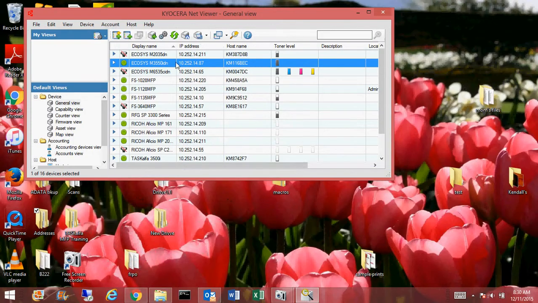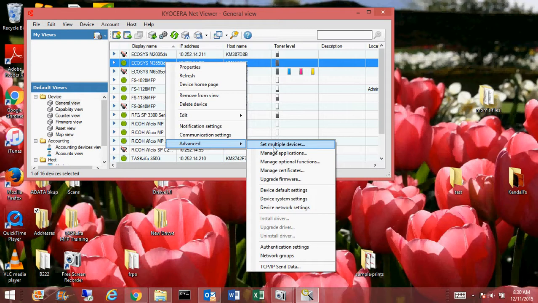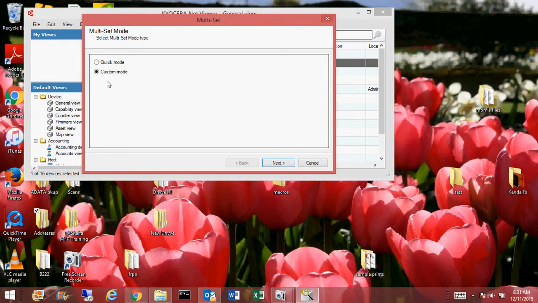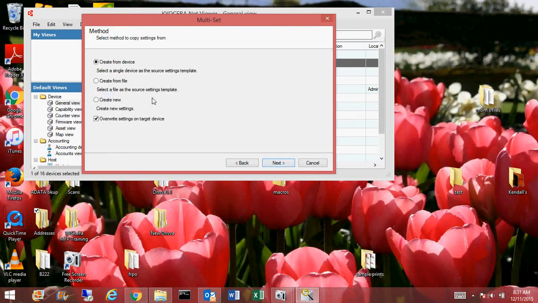And so what we'll do here is we will right click on the target device that we're going to push the address book to, go to set multiple devices in custom mode, click on next. Here's our target device, our destination device, model number for it, hit next, and we are going to push over an address book. Highlight the address book and go next, and we are going to use a CSV file rather than using a source device, we're going to use a file.